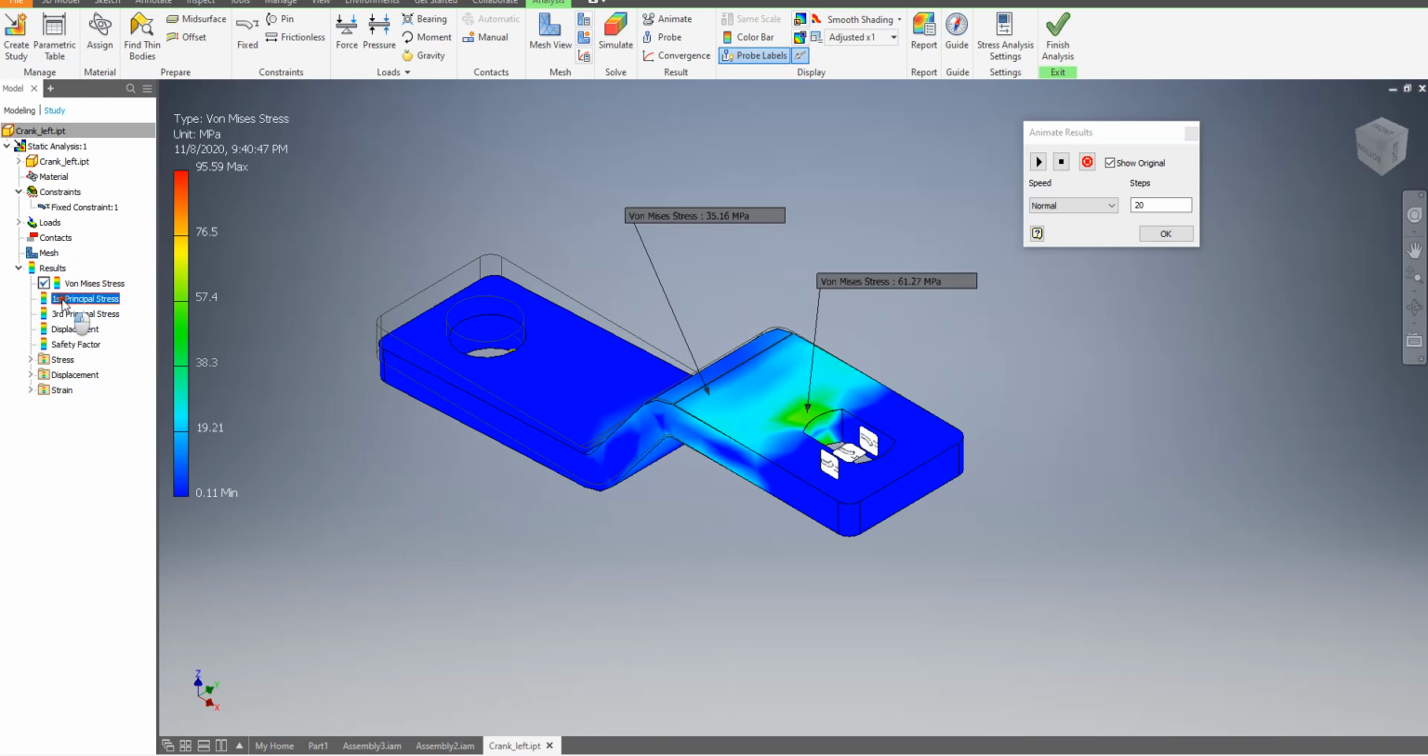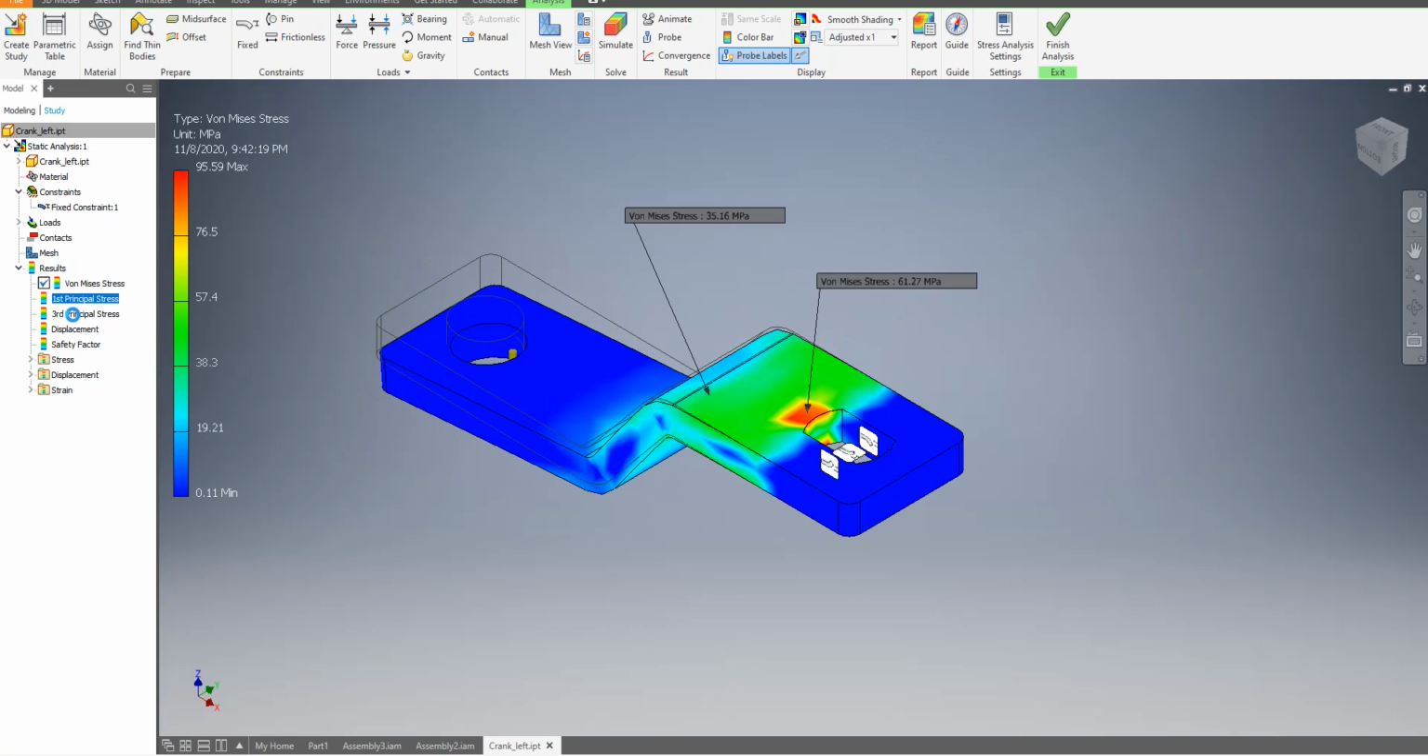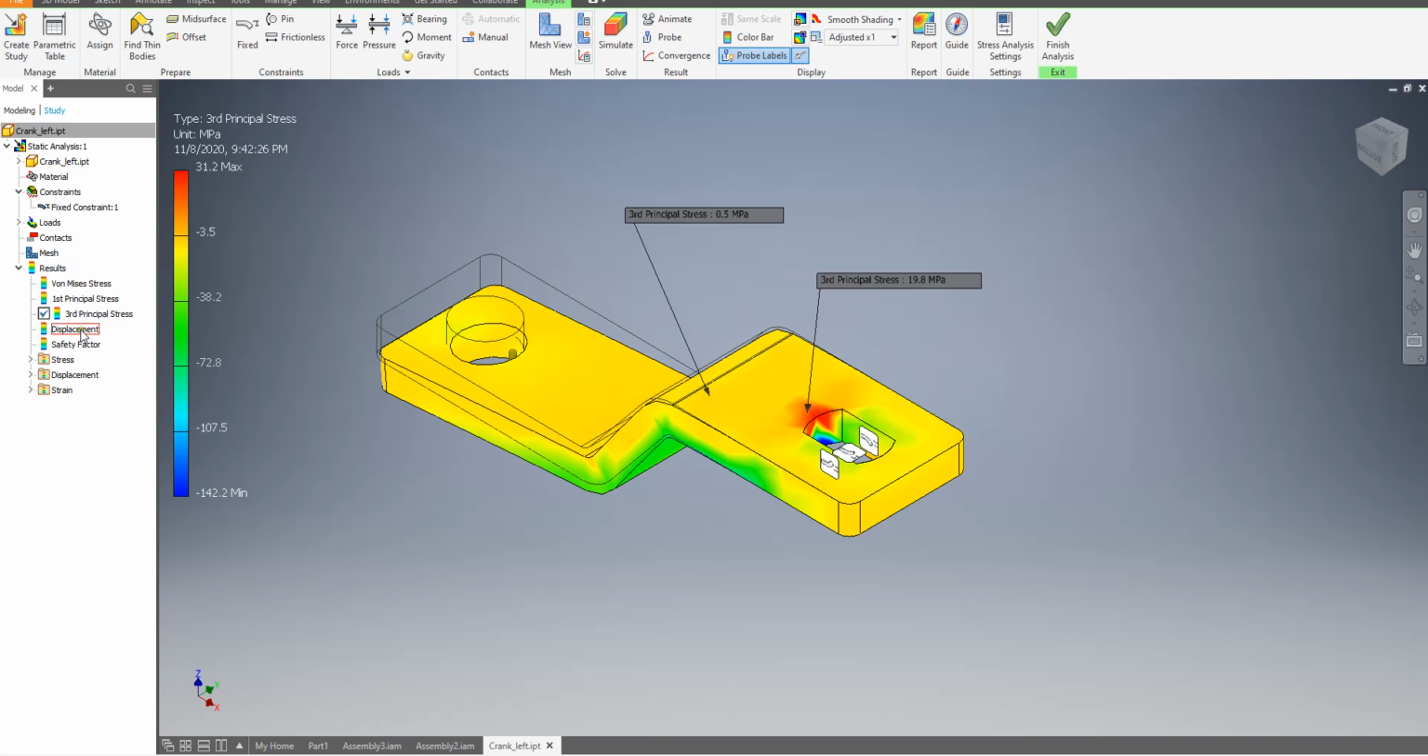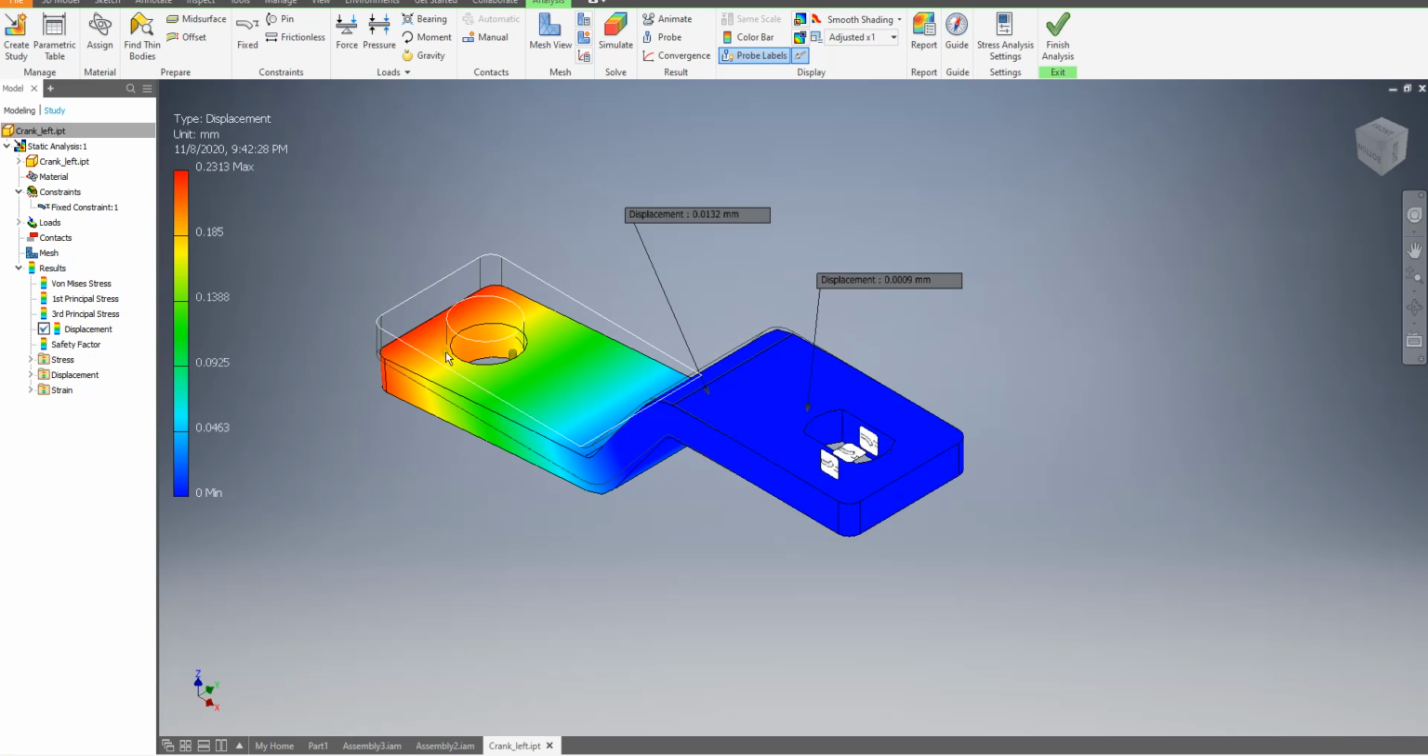Double click here. First principal stresses. We have to stop before that. Okay. Wait for Inventor. Double click here. Now this is the first principal stress. Same thing, third principal stress. If you want displacement, double click on displacement. See, this part will move in the Z direction more than others.